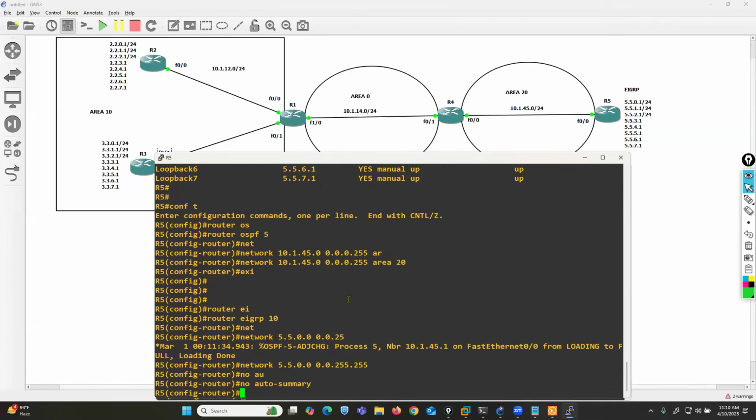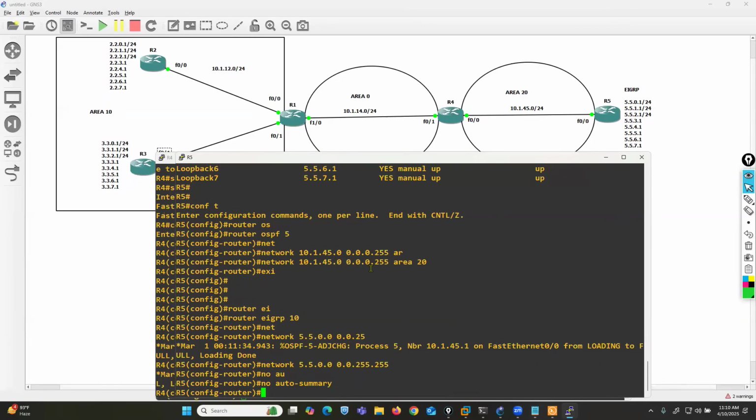Yes, I have one question. Yes, sure. For the loopback, we have a slash 24, but in the wildcard mask you are using 0.0.255.255.